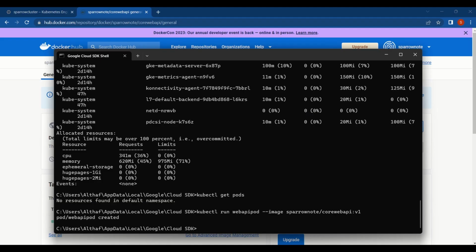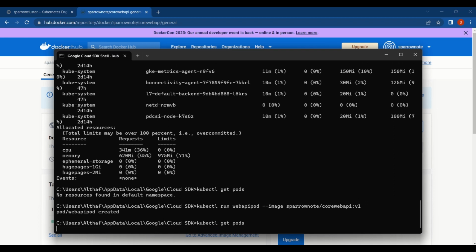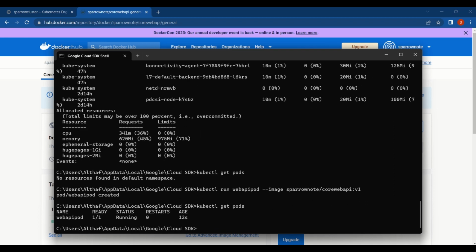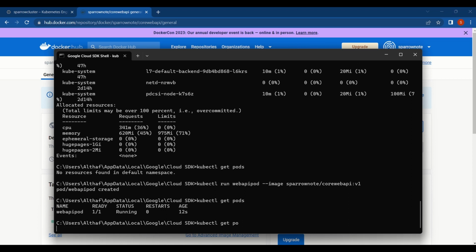Now our pod is created. kubectl get pods. Now you can see one row is listed, named Web API pod. You can also use the short form kubectl get po.